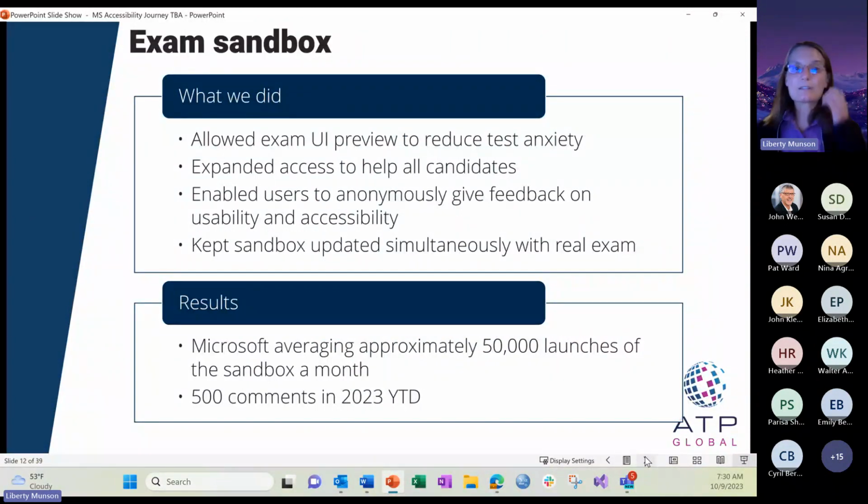And this should have been my first slide, because this is one of the very first significant things we did in reimagining the experience. One of the things I heard a lot about our exams is people don't do well on their first exam because they don't know what to expect. They don't know how to interact with the exam UI. They don't know what our question types are like. And you've got all that nervousness going on.